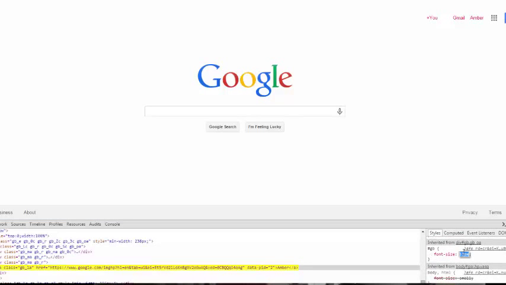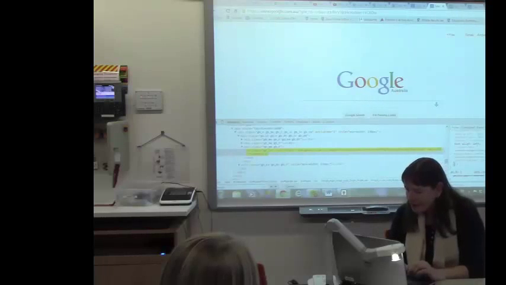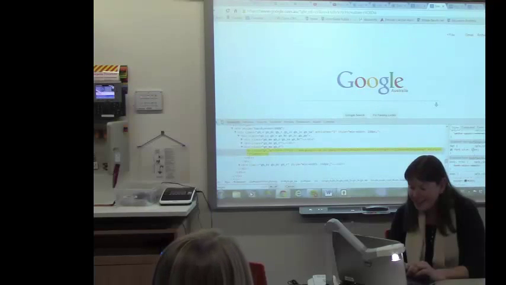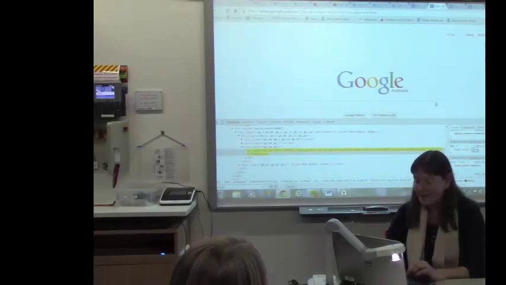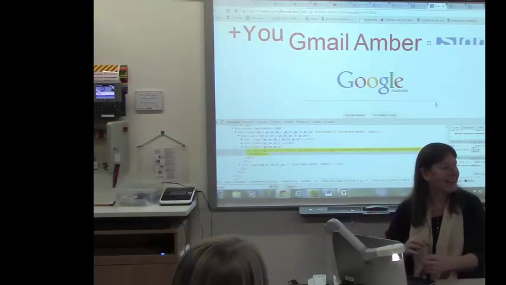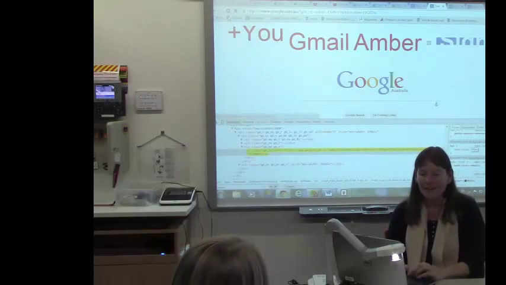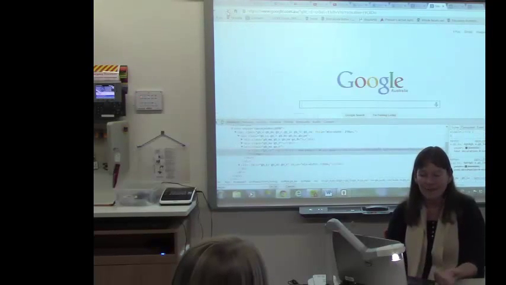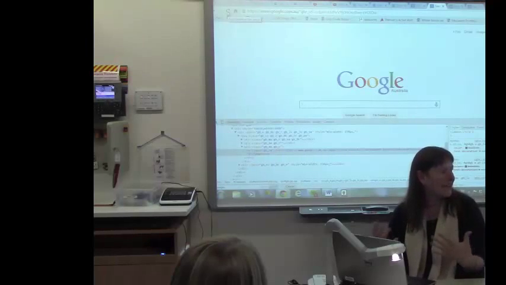Maybe instead of it being on the right, I'm going to change it to the left. Move anyway. But you don't have to know what these things are, because nothing bad happens. Nothing bad happens because as soon as I reload the page, it all goes back to normal. It's just mucking around with it.